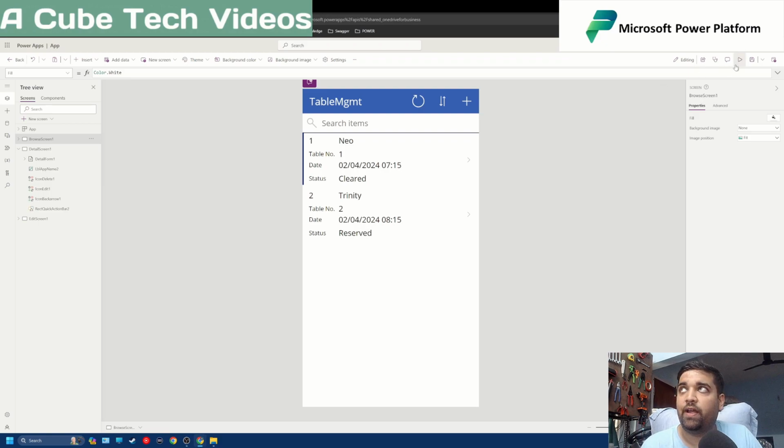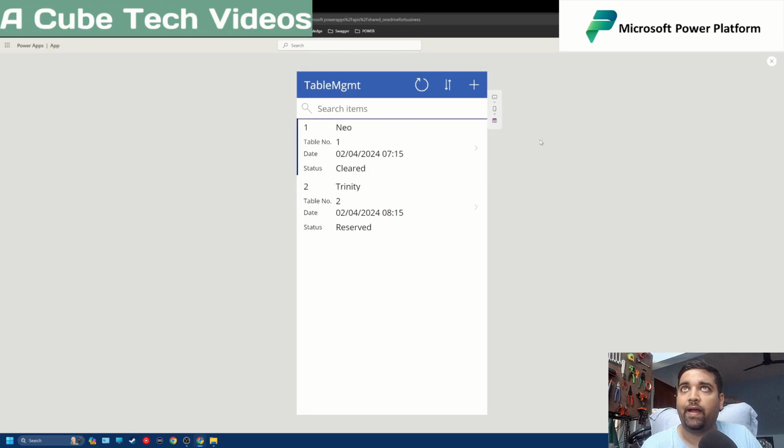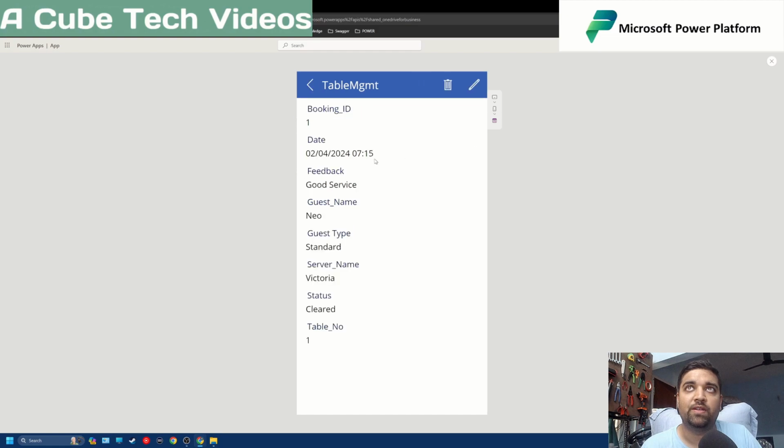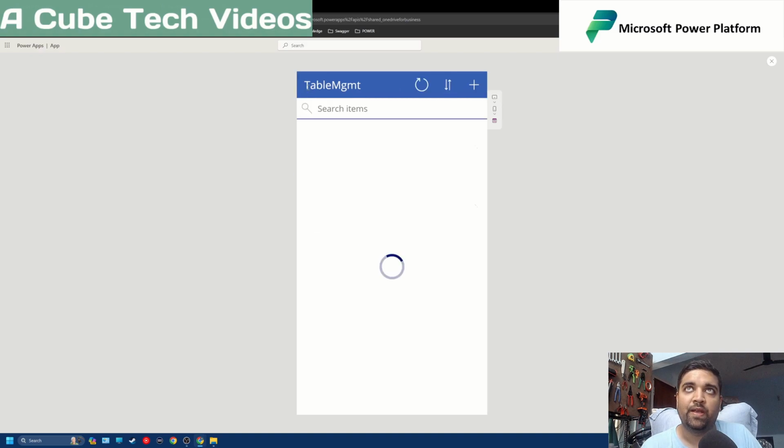I'm going to go ahead and hit the play option to the top. And this is how the first screen looks. Now we have options to refresh, to sort the data in alphabetical order, or to add a new entry. If we click on one of these items, it's going to take us to the view screen, where I get all the information related to this particular entry. I have the option to edit this entry or to delete this entry forever.